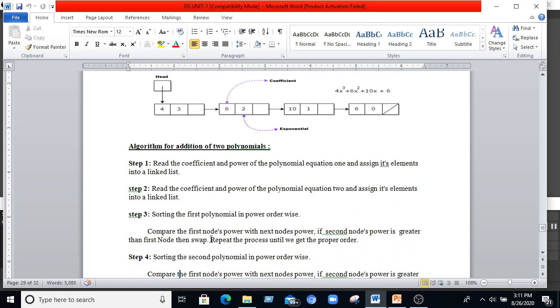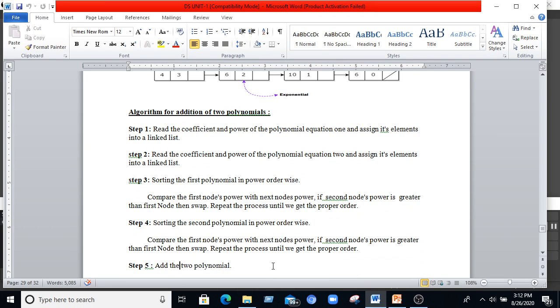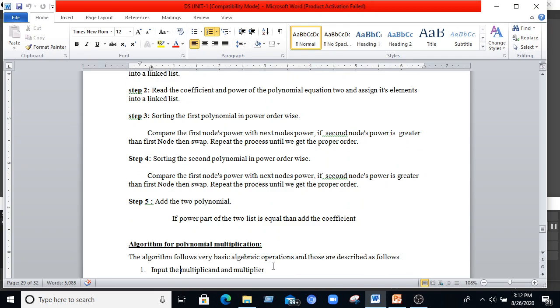For addition of two polynomials, we will read the exponent, coefficient and powers of polynomial equation 1 and assign its elements to the linked list. Read the coefficients and the powers of the second polynomial into another linked list. Sort the first polynomial's powers in order, compare the powers of the nodes, and calculate the addition in proper order. After sorting the second polynomial's powers in order, we'll add them.